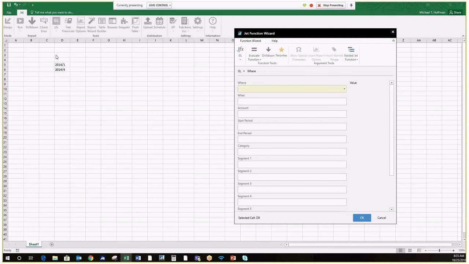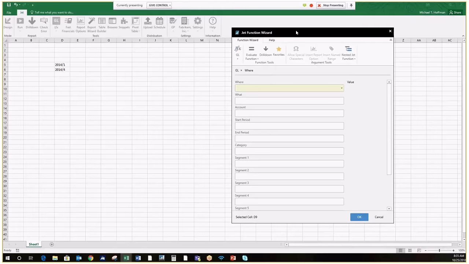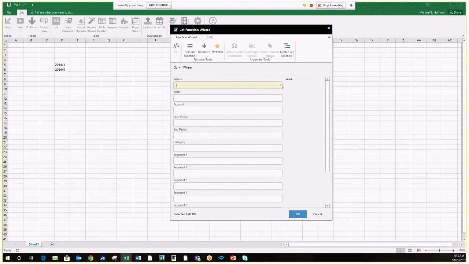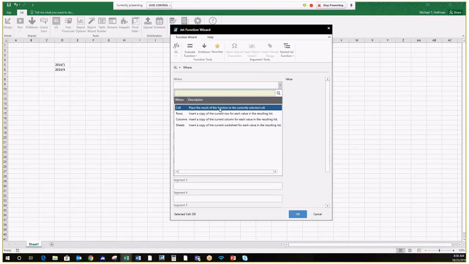So all that I've done is I've added in a date range here, which is just first quarter. And the GL function itself, all it is, is a set of questions. So when it says where, all it's doing is asking me where do I want my information returned. And so we could do something as simple as in this cell, give me the balance of a range of accounts or a certain account on a specific day, right? Or an end date. It's totally up to you.